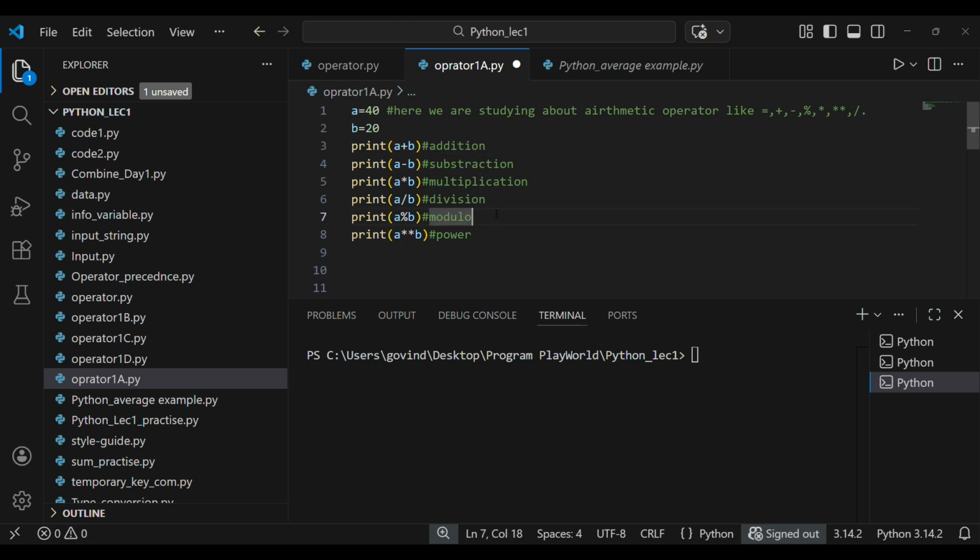But here is the thing, what we wanted to print here: if we wanted plus, we put plus between them. If we wanted minus, we put minus between them. If we wanted multiplication, we put multiplication, and division, then this modulus and this power. So I will tell you here that this plus adds two values.